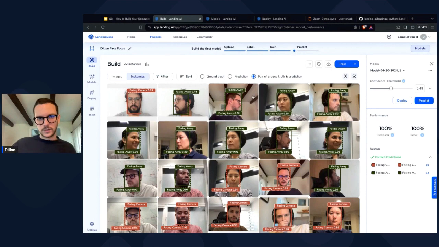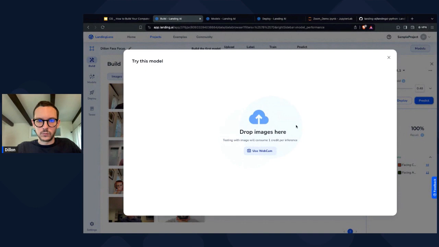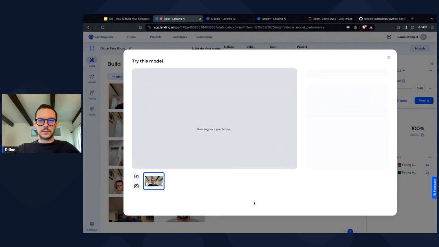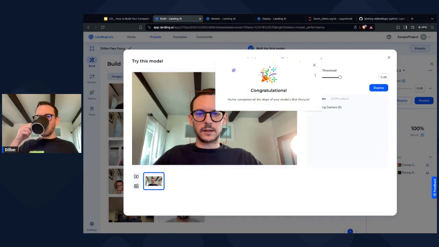And you can also see this change to instance view. So each image you see here is of a particular bounding box. I can go back to image view there, and I can see the original images. And if you want, you could click on predict, and I can take an image here. You can run the model really quickly and give it a quick test to see if it's running correctly. Okay, so great. There, it's predicted facing camera.